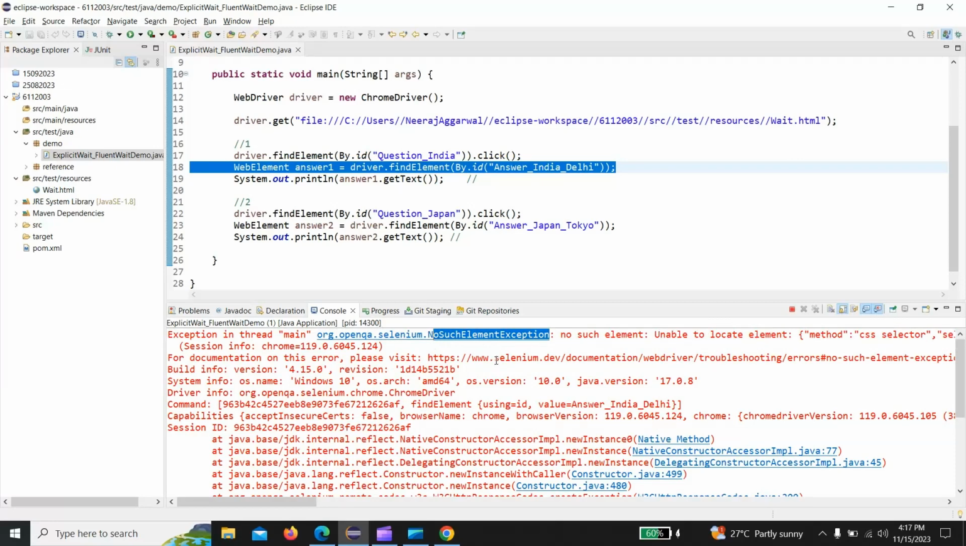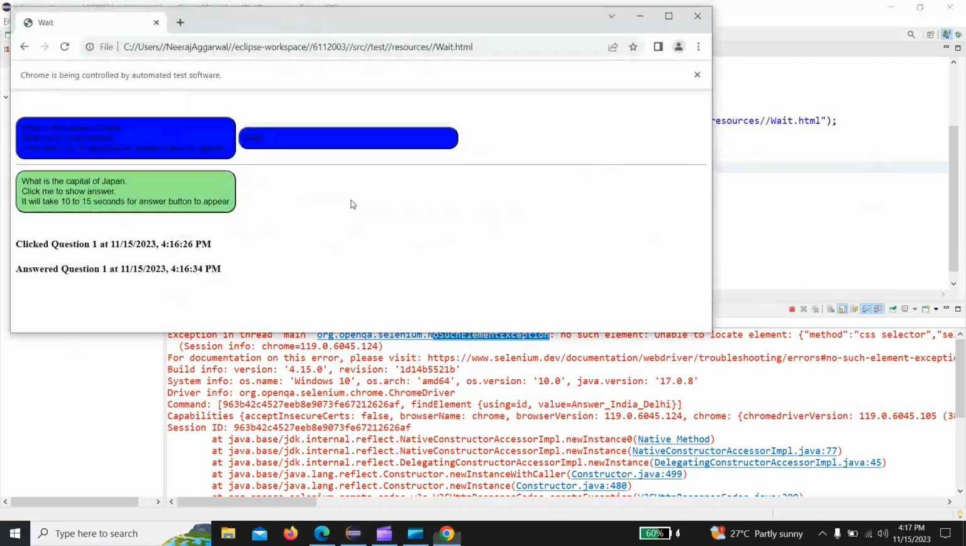Here, as we see, the speed at which this automation script is executing is much faster as compared to the actual application. The actual application is taking some time to display the answer one. However, the script just clicks on this and immediately tries to find the answer. So when there is a mismatch between the speed at which the automation script is executing and at which the actual application is getting loaded, this is called a synchronization issue.